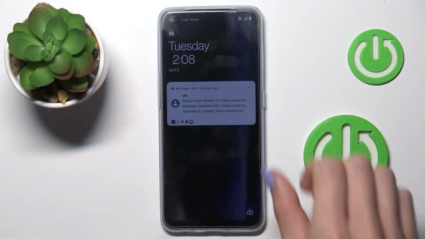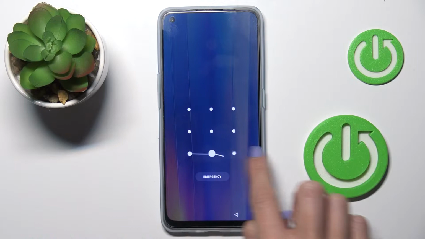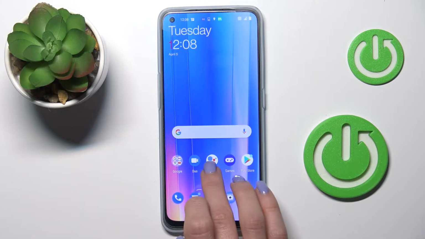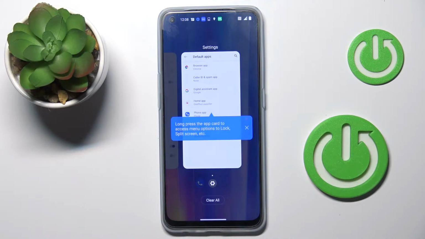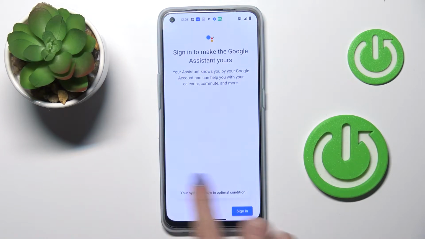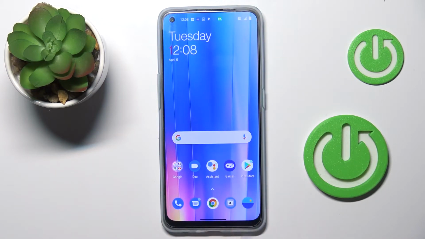In front of me is OnePlus Nord CE2, and let me show you how to change the navigation bar on this phone. So as you can see, currently we do have the gesture navigation, so sliding up and holding for a while is for recent apps, then sliding from right to left and from left to right is for going back, and then sliding up once is going back to your home screen.